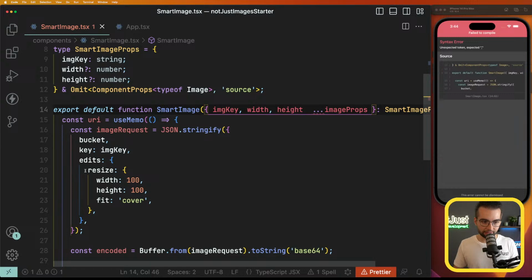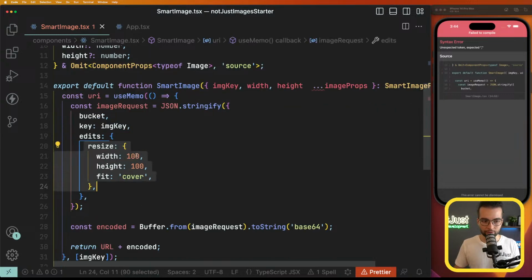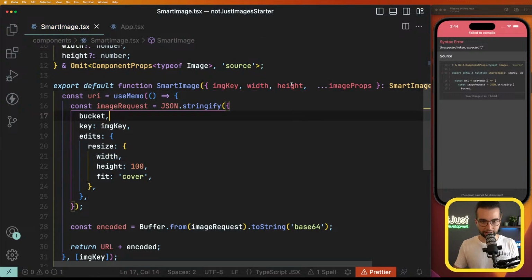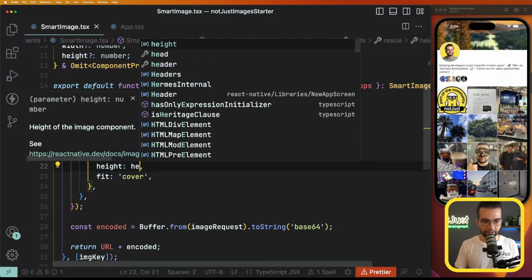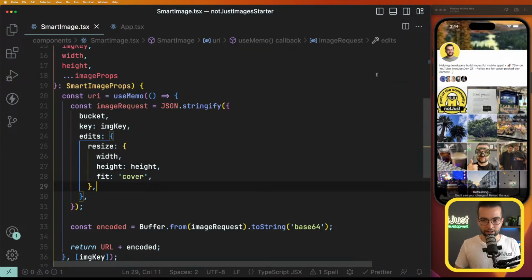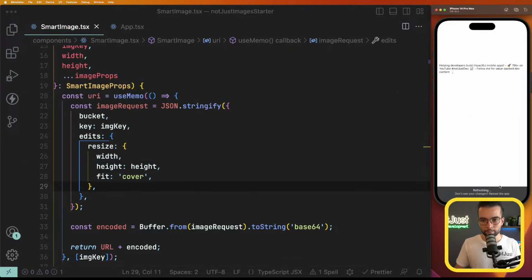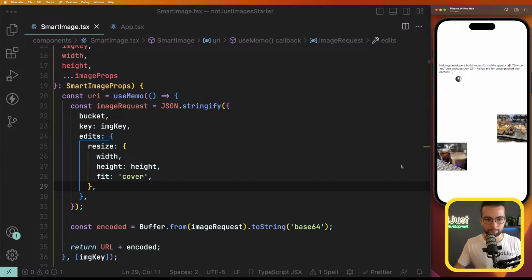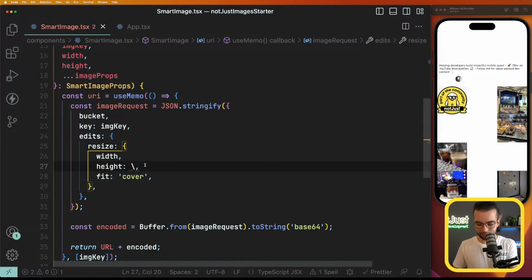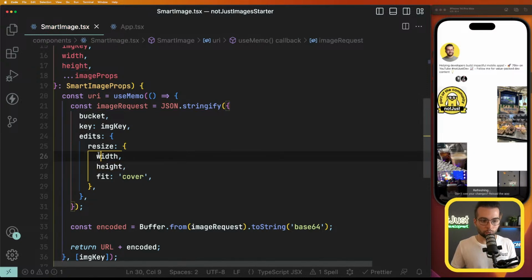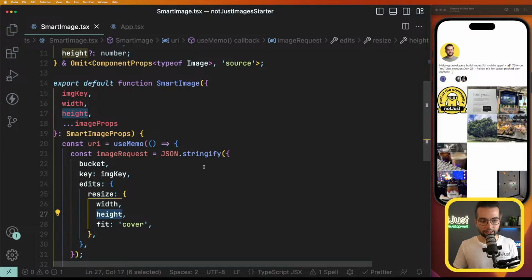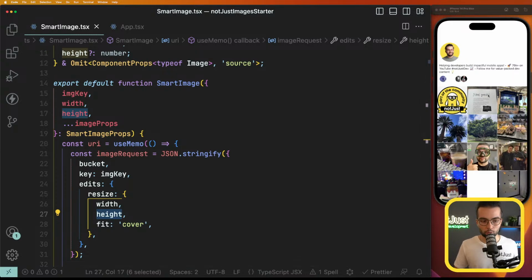Now, here in our image request, instead of hard coding 100, let's give the width coming from here and the height also coming from there. So if I save right now, it still should work, but we lost the very fast loading images, because width and height is undefined and it simply renders the original one.